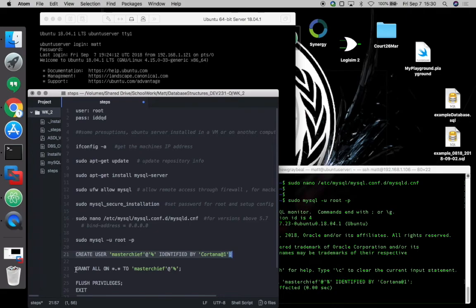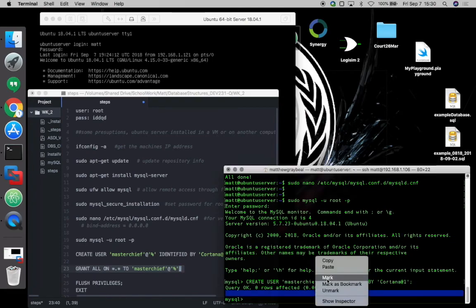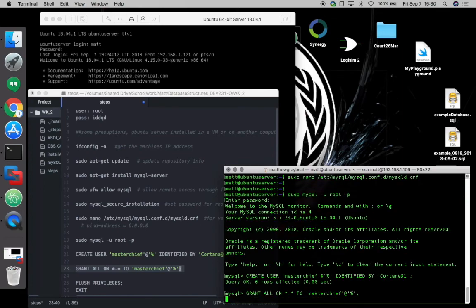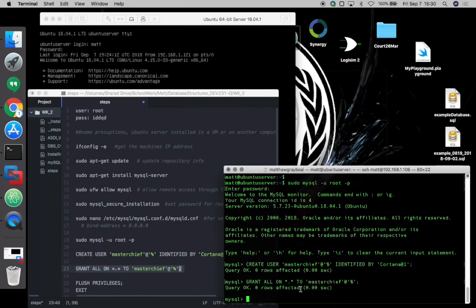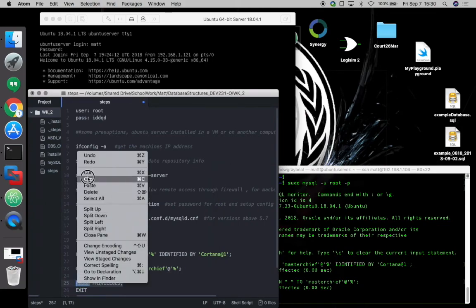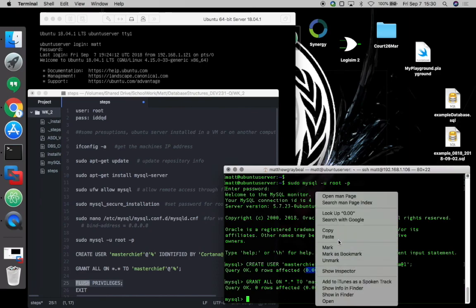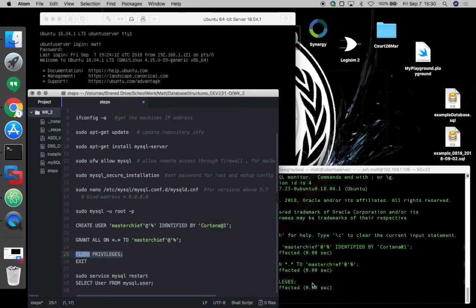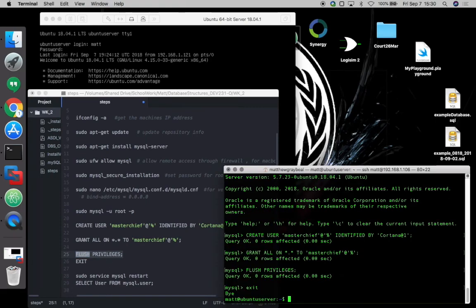All right, next step. We're going to grant the user we just created all permissions, pasting that command into the SSH. Okay, you should get the same thing. Query OK, zero rows affected. Flush privileges. Copy that right there, paste, okay. Go ahead and exit that.